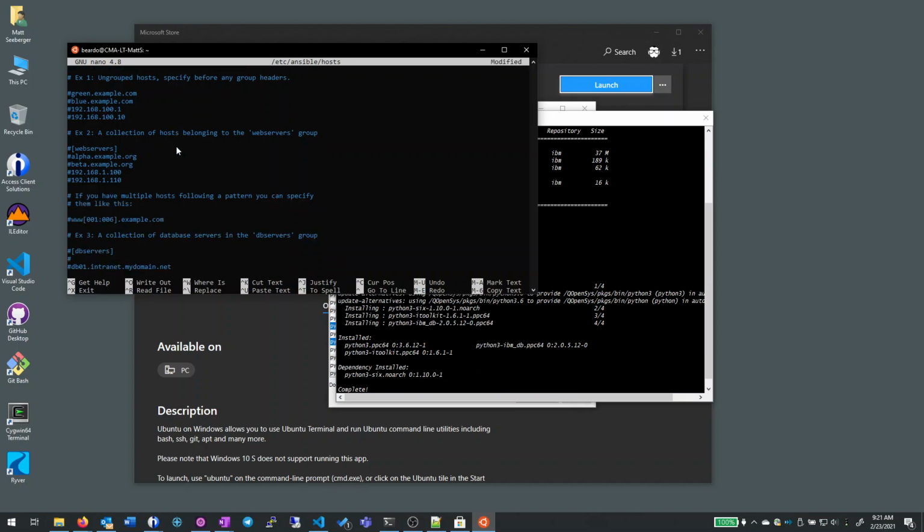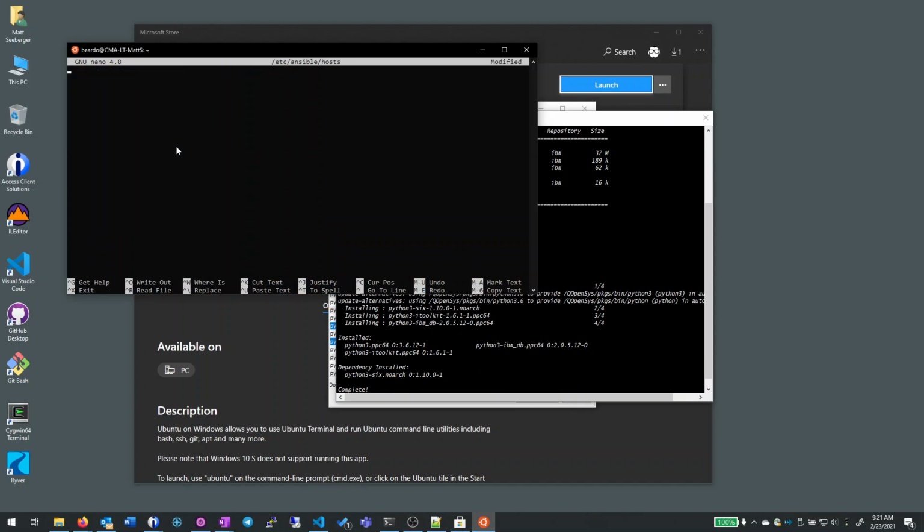So what I'm going to do is clear out all this text here, and I am going to make a group here, and I'm going to type in here the name of my system. This is just a kind of friendly name that will help you identify it. And then I'm going to put in the IP, or in this case, you could do a fully qualified domain name or anything like that.